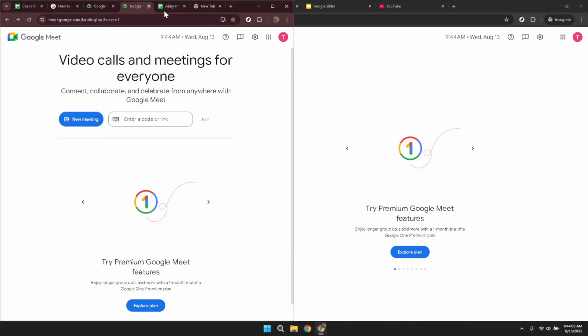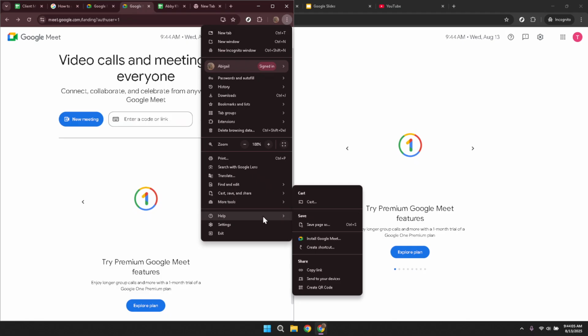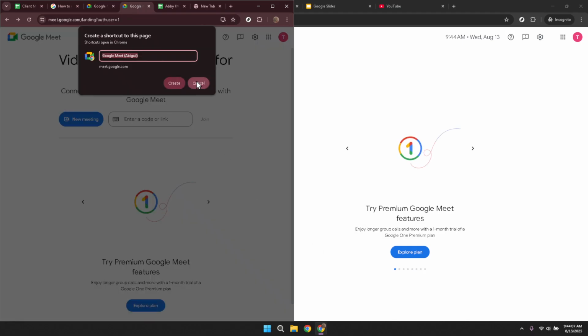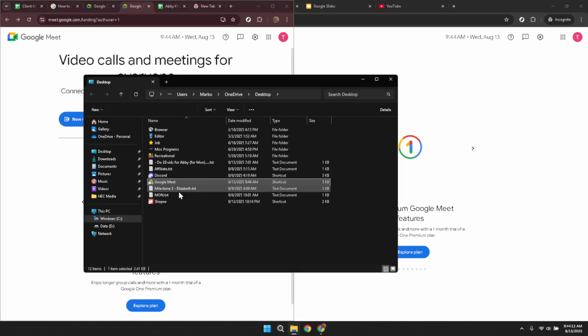Your browser will automatically generate a shortcut that now sits right on your desktop. This means every time you need to join or set up a meeting, it's just a double click away. And there you have it, folks. With these simple steps, you'll have Google Meet installed as a shortcut on your laptop, ready to launch anytime you need. Now you're all set for seamless meetings with just a click.